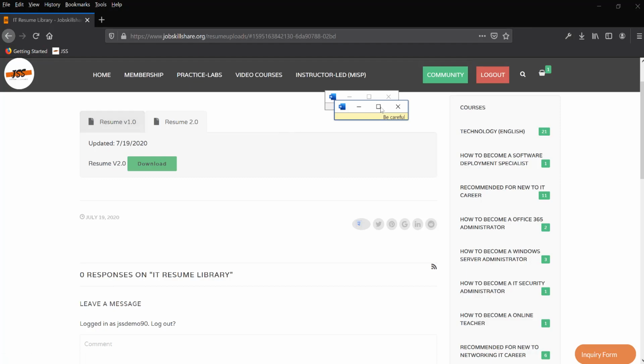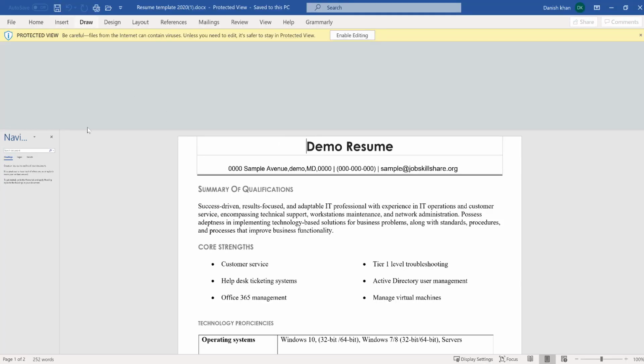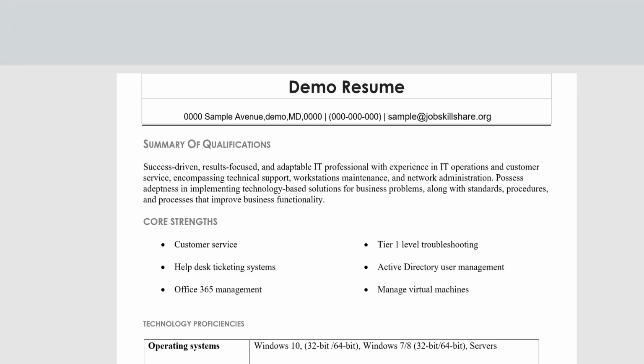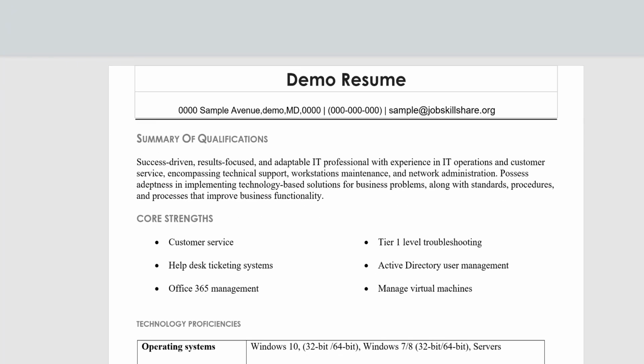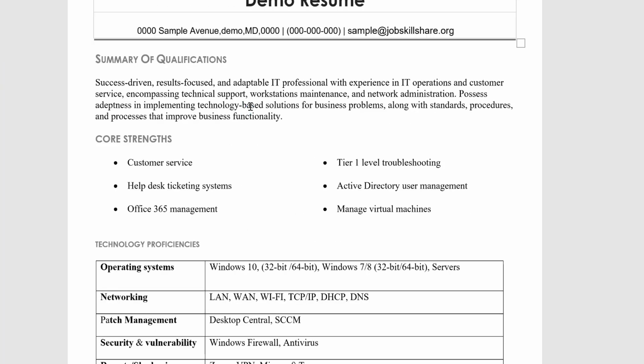My Word is a little messed up. Let me fix that. There you go. And of course you need to enable editing. If you're worried about this having some kind of virus or anything like that, I highly recommend you open it on some type of virtual machine if you're worried. So just do that.